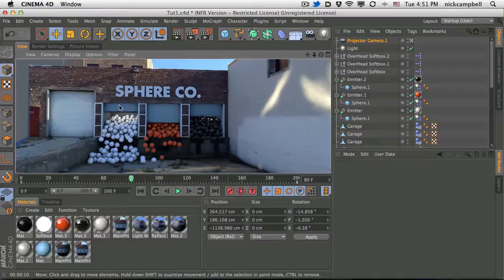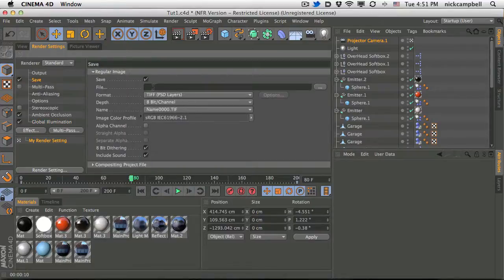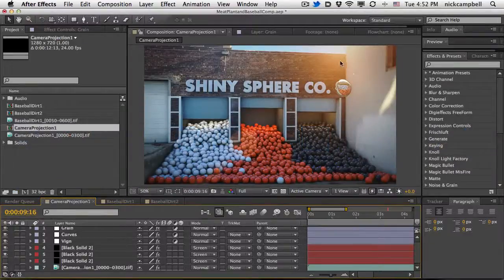From here, I just rendered out all the frames. I set it up HD and saved it out in 16-bit TIFFs, and then I brought it into After Effects. So let's do the last little bit here where I want to just show you the final composite.